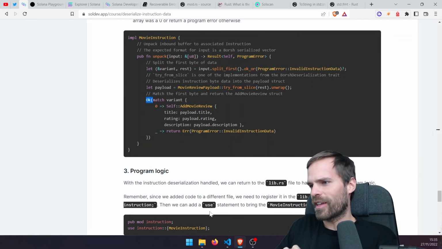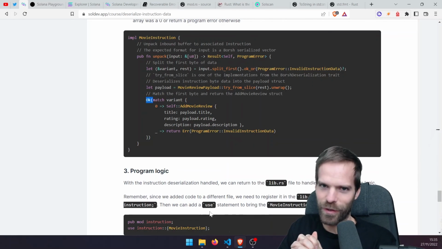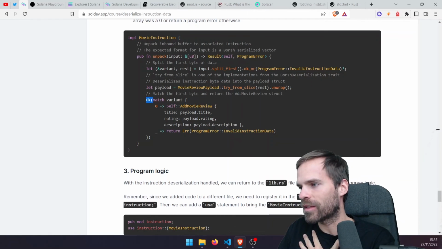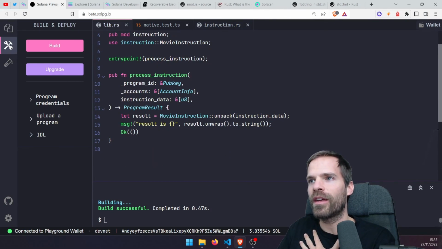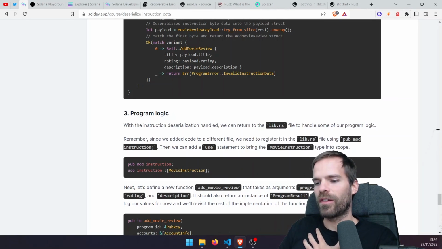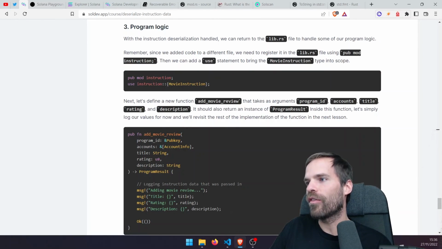With the instruction deserializing handled, we can return to the lib.rs to do some of our program logic. Remember, since we added code to a different file, we need to register it. Yes, we have done that. And then we can use the use to bring the movie instruction into scope. Also already done that in here. Let's define a new function add movie review that takes all the arguments: program ID, accounts, title. It should also return an instance of program result. Then inside this function, let's simply log our values for now and we'll revisit the rest in the next lesson.